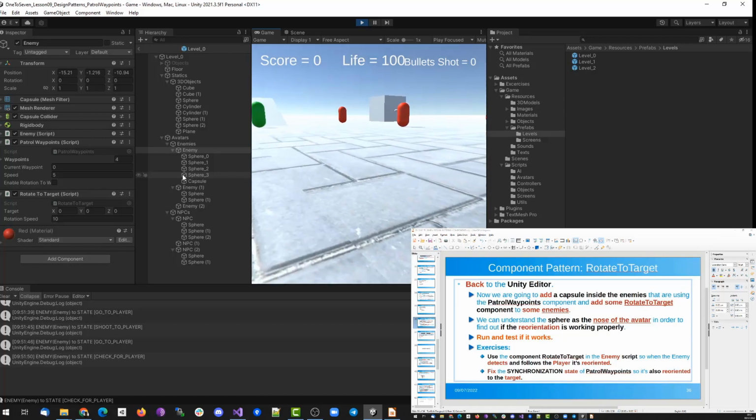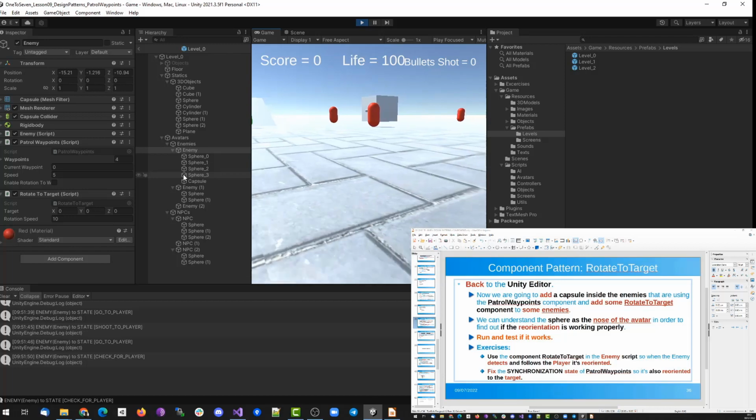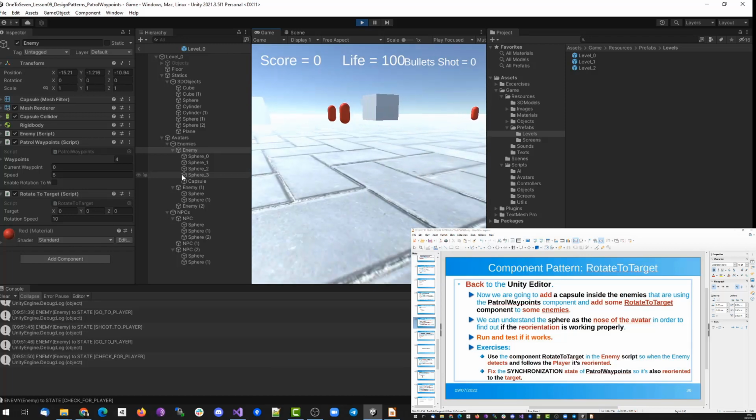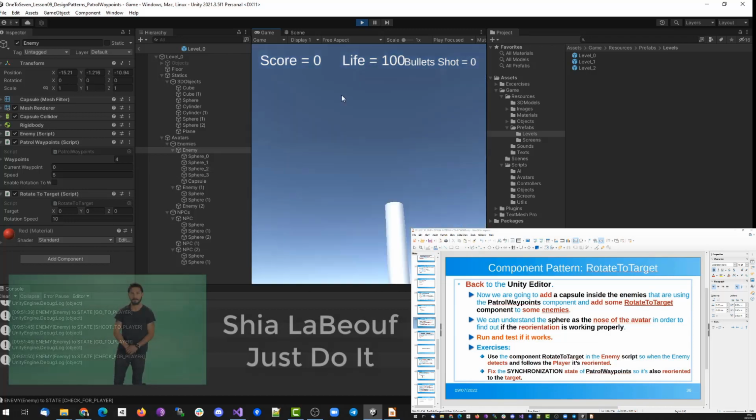the last thing that we need to fix is that in the synchronization state we are going to change it so that when he goes back to the patrol waypoints, he just faces the current waypoint. So do it.